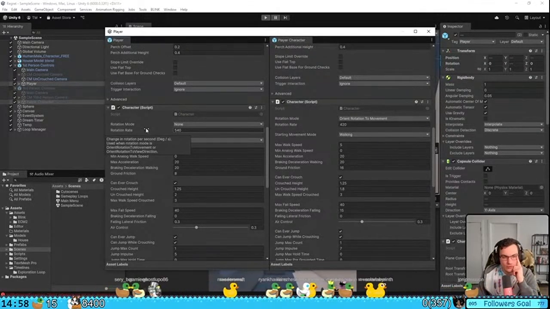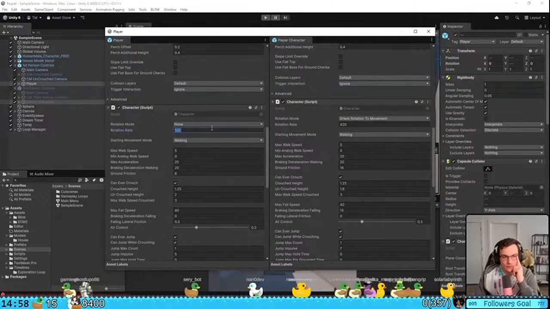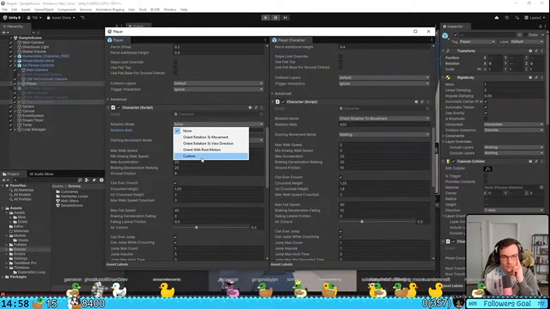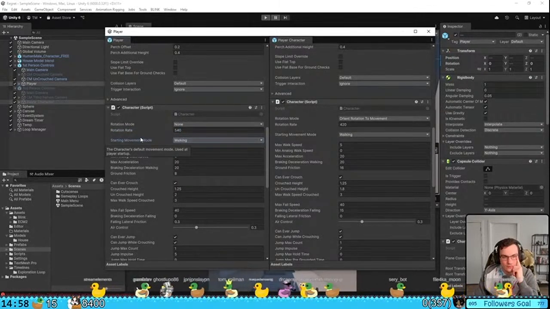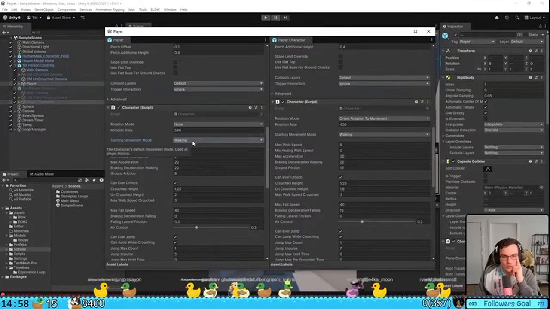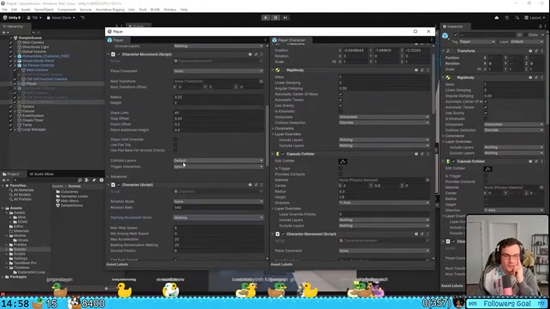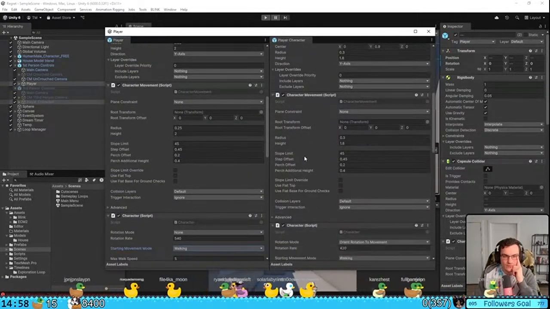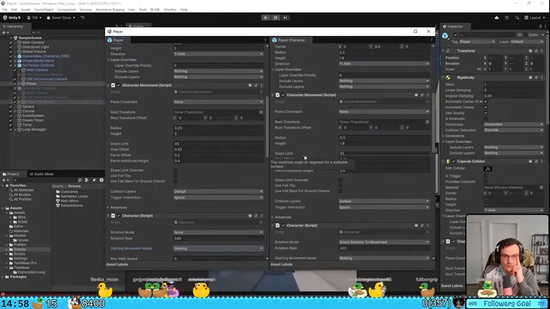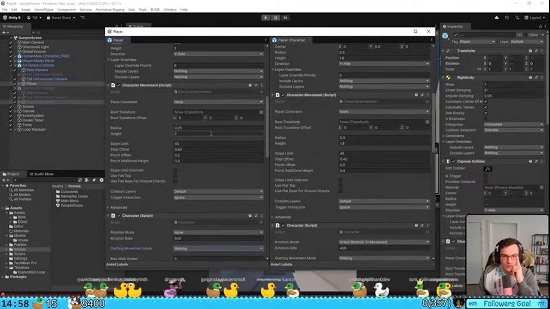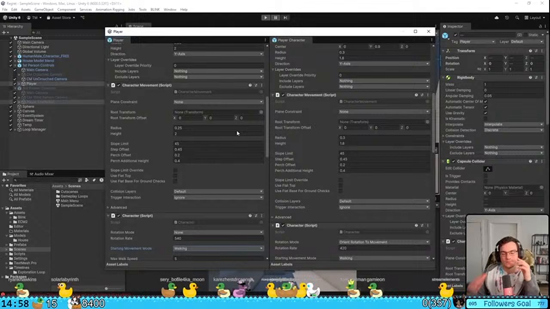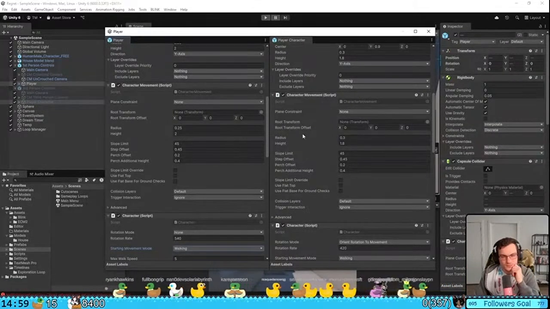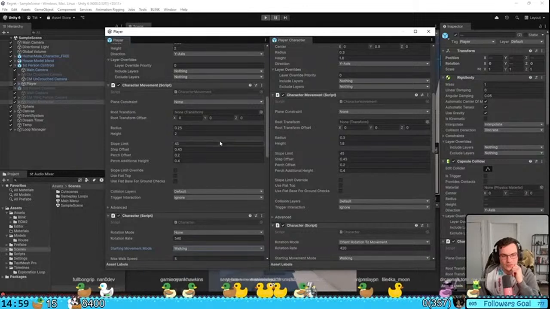Use when rotation mode is oriented to movement. Walking. I don't know if I want to deal with it now. Yeah, and these are changed. These need to be changed, or these need to be synced, because this is the character, like the radius of the character, the height, and stuff like that.